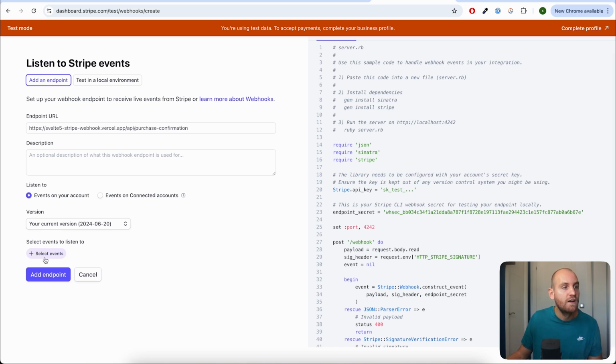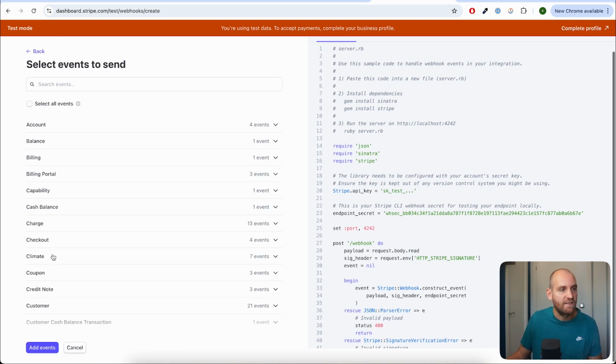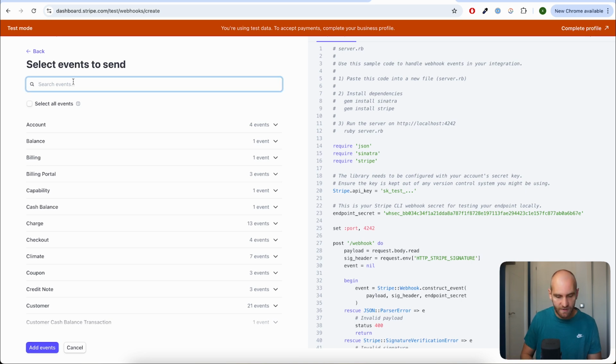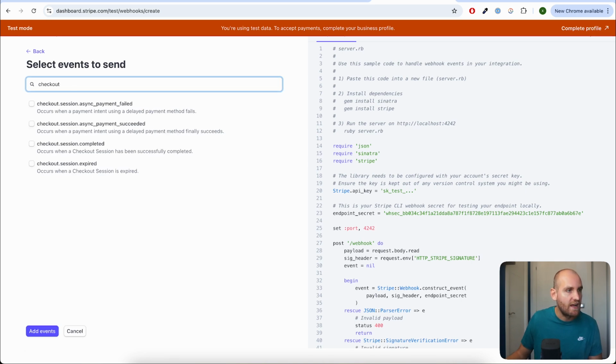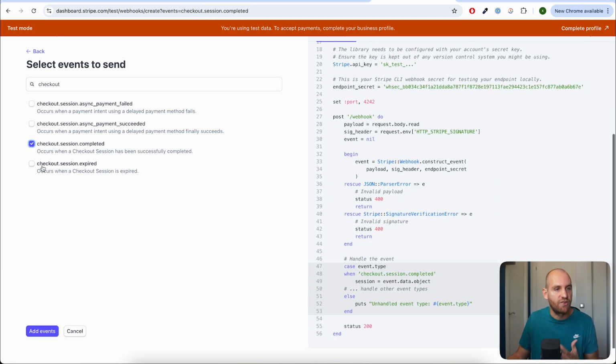So for that, we can say here that we want to select an event. And what we're interested in is a checkout event. Because we're creating a checkout session first, and then we want to know when the checkout session has been completed. And here you see on the right-hand side, we could theoretically also just say in our endpoint handler, whenever the event is something else, we don't want to do it, but we let Stripe do that.